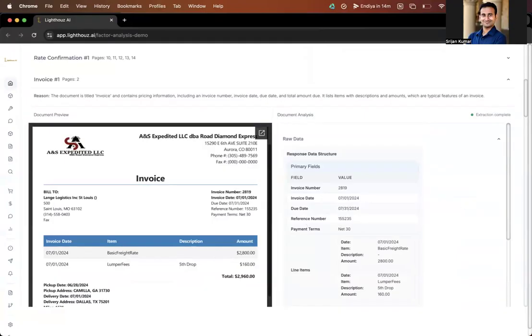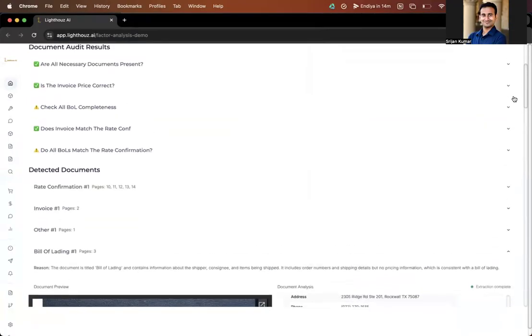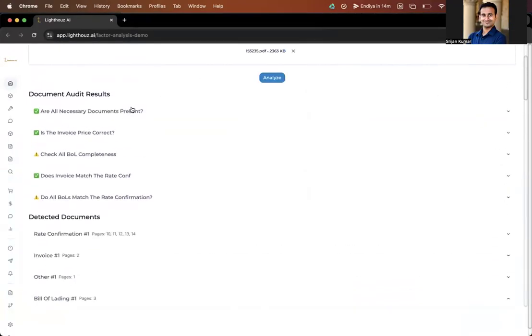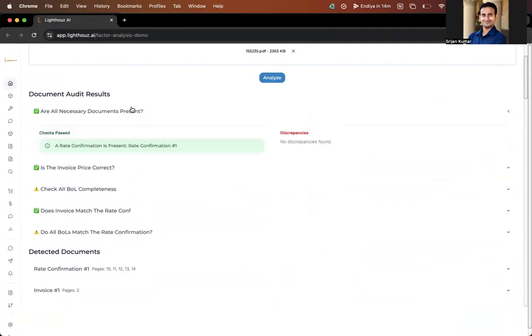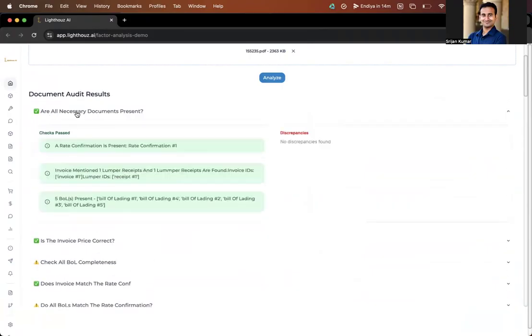As you can see. Next step, and the final and the most important step, is doing the audit itself. And our AI system that we have created does a 26-point audit, and we are adding more audit checks to it. So our AI system, first of all, checks whether all the necessary documents are present, which means rate confirmations, invoice, and if an invoice says lumper, then a lumper, bill of ladings.